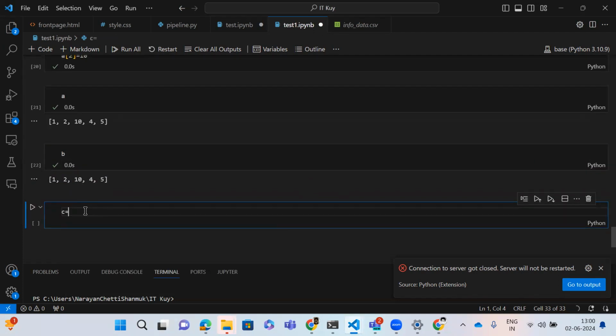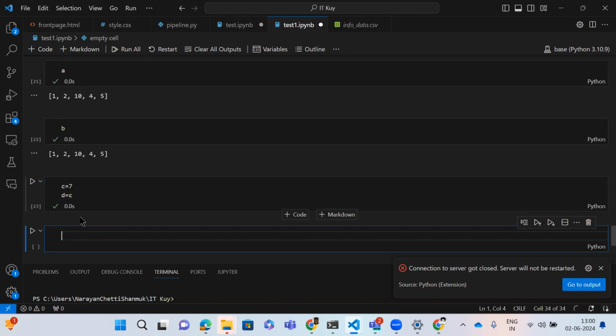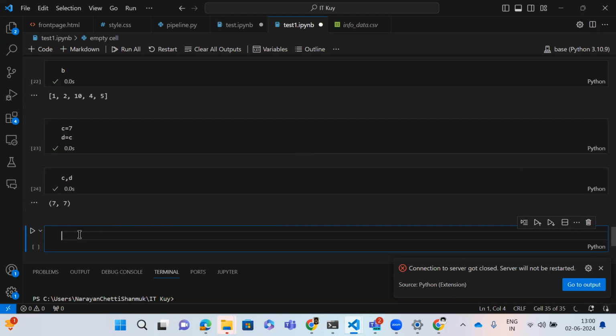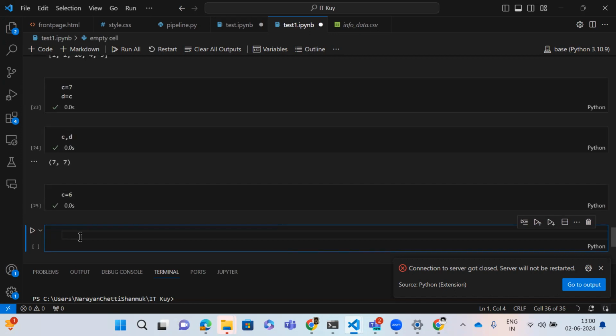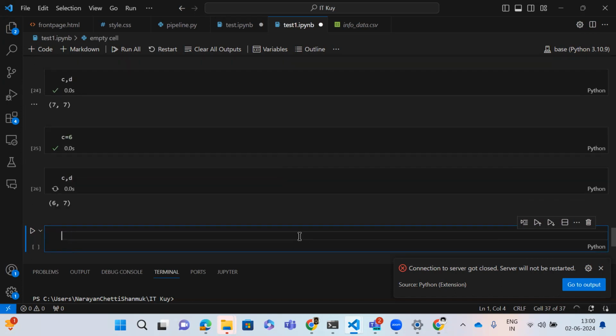But it doesn't apply to other things. For example, c equal to 7 and d equal to c. Now c comma d will have the same value, 7 7. But if I change the value c equal to 6, then what should be the c and d values? d would be 7. That doesn't apply for all things, but specifically when it applies to list, it would reflect the change. This is the difference.